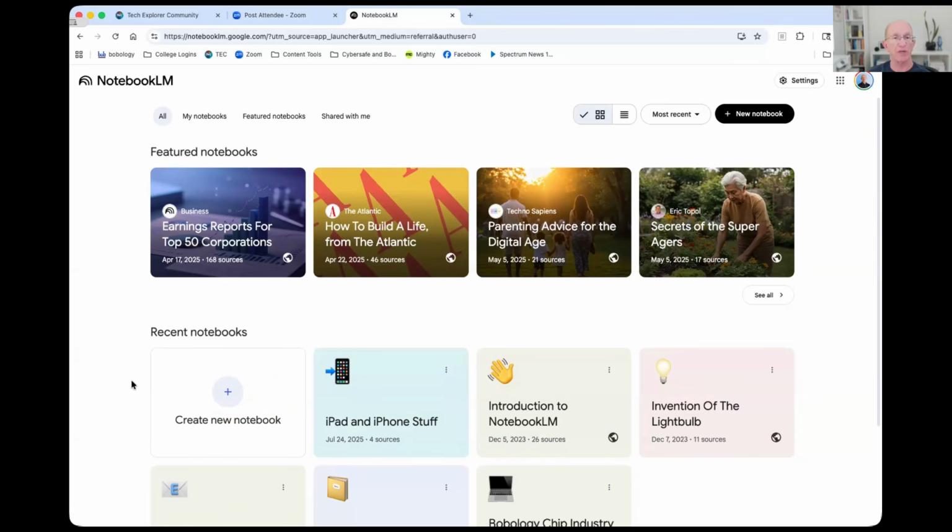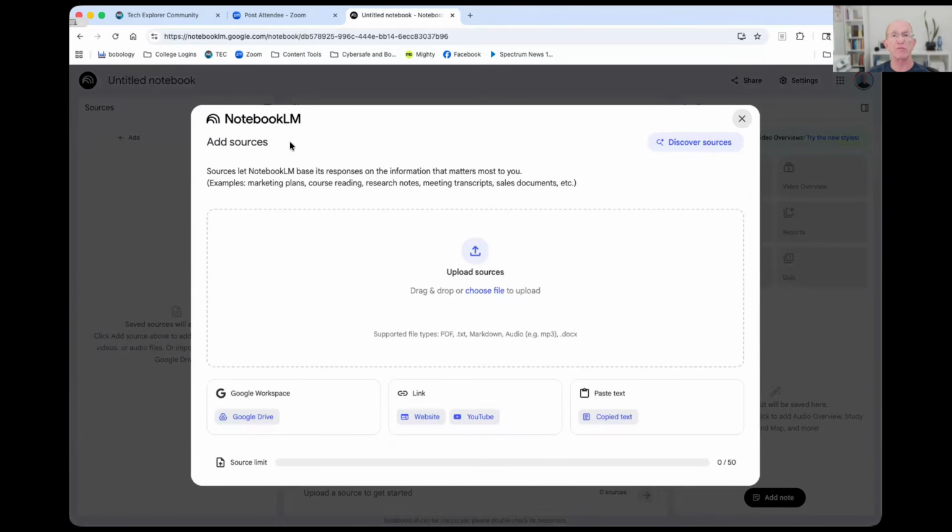So let's try creating a new notebook because you won't have one if you are starting to use it. So I'm going to click on create notebook here, and it's going to give me a pop-up here that says add sources. We can discover sources, which is something new that's come up, or I can upload sources, and I can go to my Google Drive. I can link to websites or YouTubes, or I can copy and paste text. And here's the slider on this.